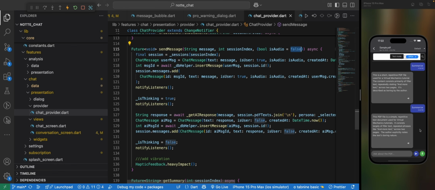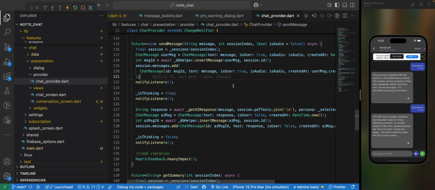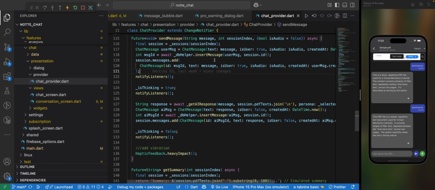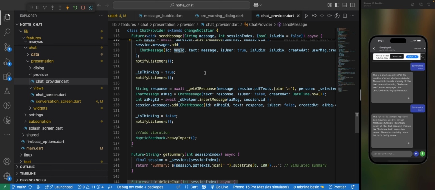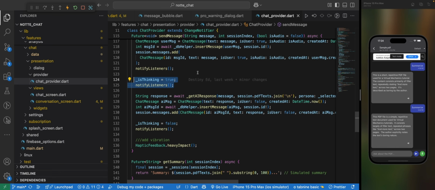Is audio. If it's audio, if I send it through here, I'm going to set is audio to true. So if it's an AI message or if it's not audio, a normal message, is audio is going to be false by default. So here I just added the section message to the chat, insert message to get message ID and all that. It's thinking, I'll set it to true. So this is thinking, I only set it to true when I want to make a request to the AI.